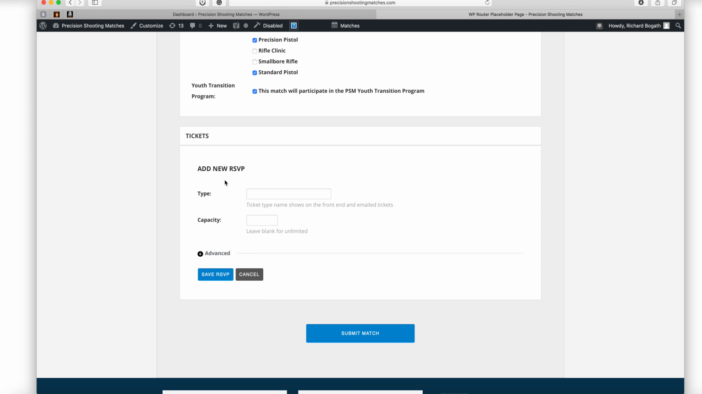It's very easy to fill out. Type is just whatever this is. So, reservation or registration for this match. You can call it whatever you want. It doesn't make a difference.